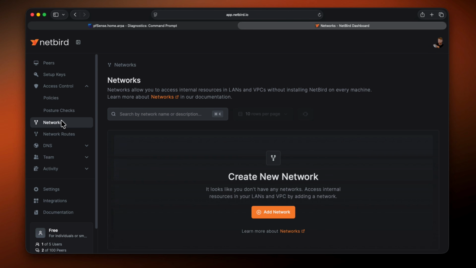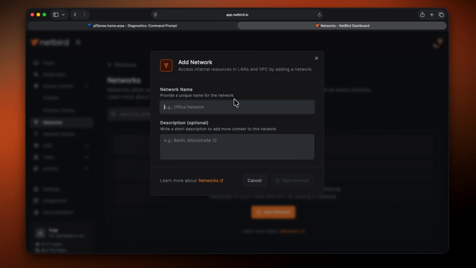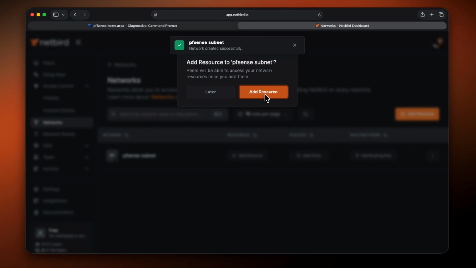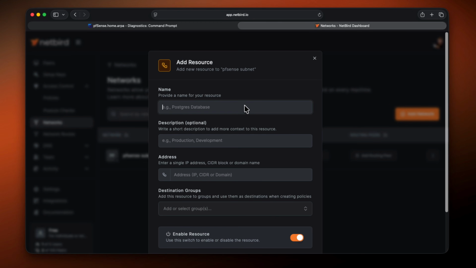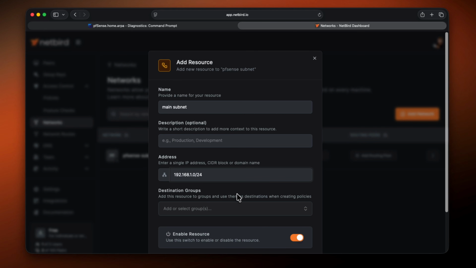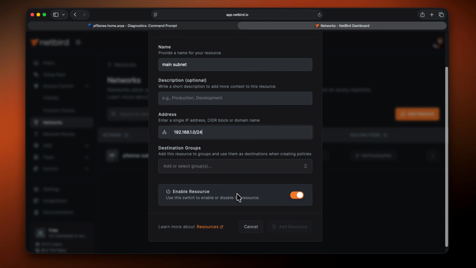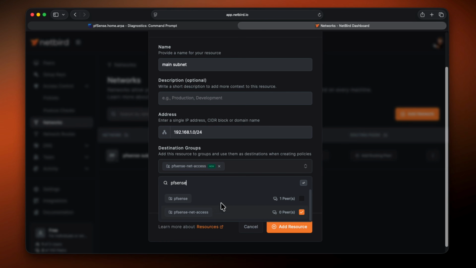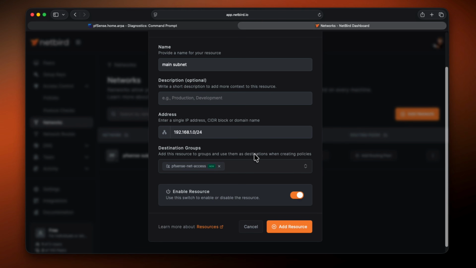So in the NetBird management dashboard, we're going to go over to networks. We're going to add a network, and we could call this whatever we want. I'm going to call this pfSense subnet because I'm going to be giving access to that entire subnet. So when we add the network, we'll have the option to add a resource, which we're going to go ahead and do. We're going to give this resource a name, and this is going to be our main subnet. And we're going to give access to that whole subnet with the IP ending at 0, with the mask at 24. And we're going to give this resource a destination group. We're going to create a new one, and we're going to call this pfSense net. So then I can assign people to the net access group, so then they can use it.